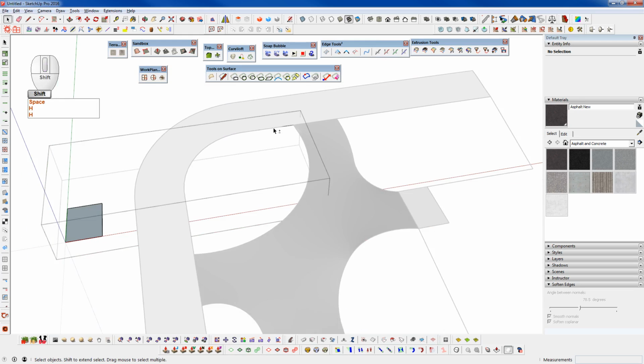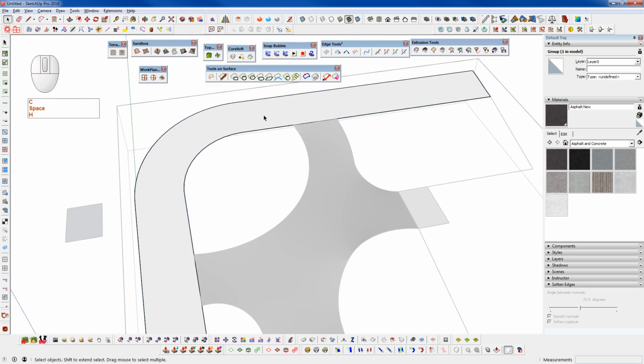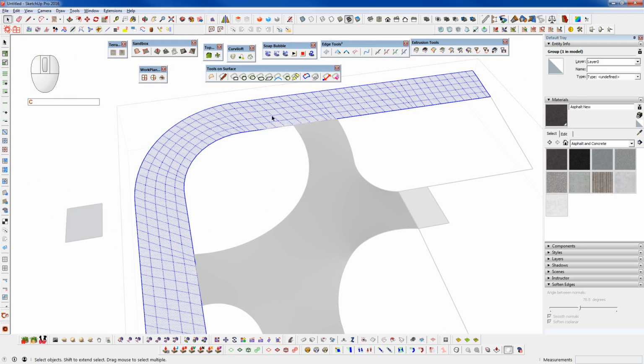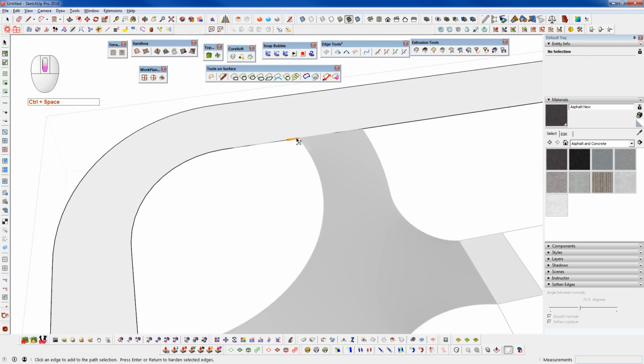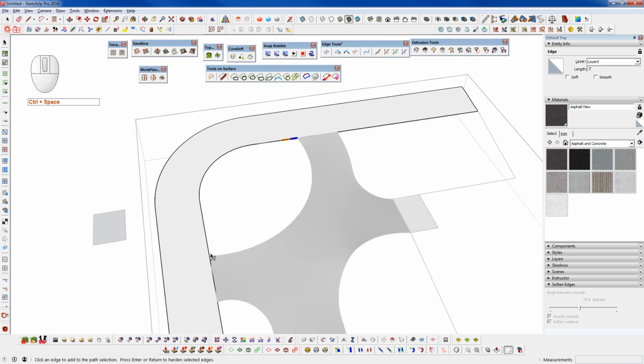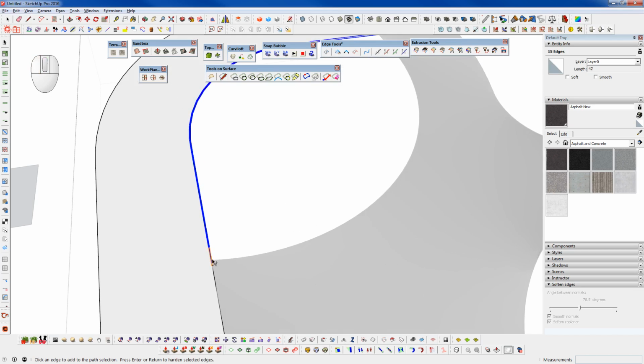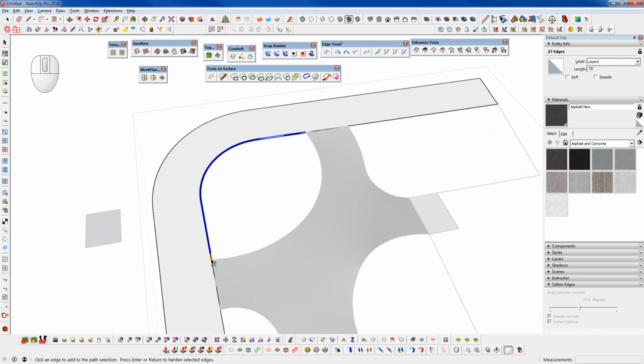So the easiest way to do this is to get into the group, whatever that surface is here, and I'm going to use Path Select. Again, this is part of the Artisan plugin. This is the Path Select tool that comes with that, and that's a free plugin. And even if you don't use Artisan, it's worth it just for the Path Select tool. So I'm going to copy those edges.